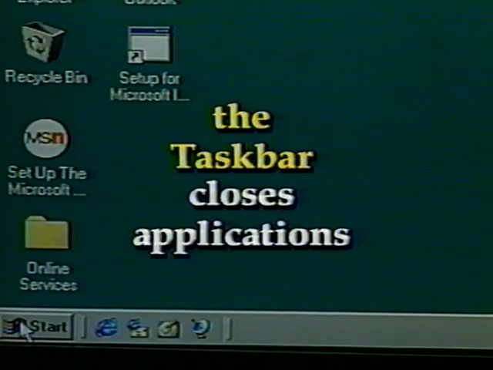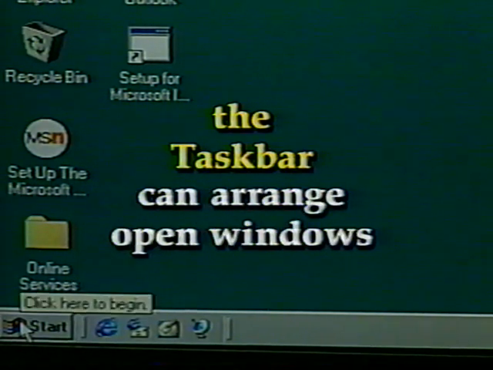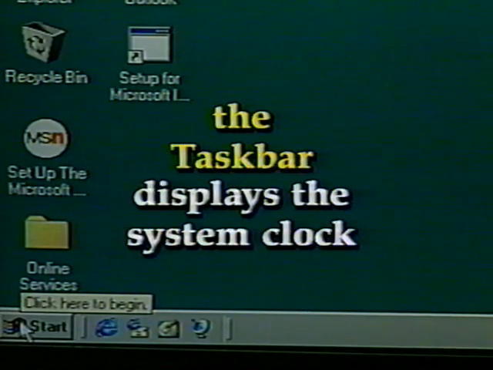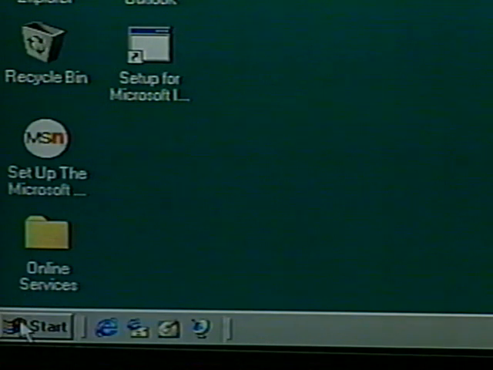We can also use the taskbar to close an application, arrange open windows on the desktop, check the time of day, and open applications. Presently, we do not have any applications running. Before we get too carried away with the features of Windows 98, let's focus our attention on the white pointer.